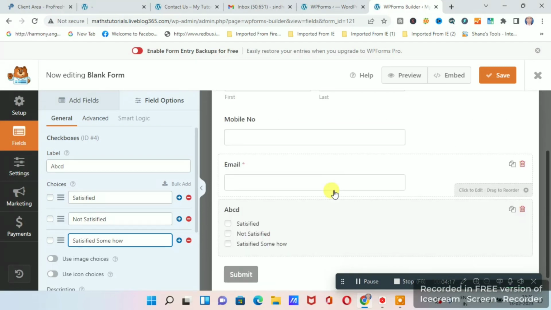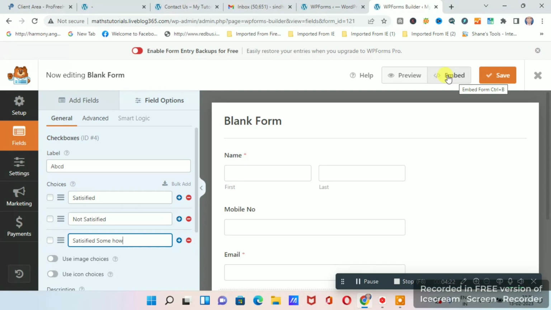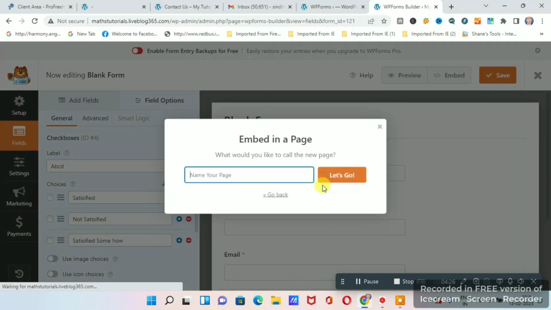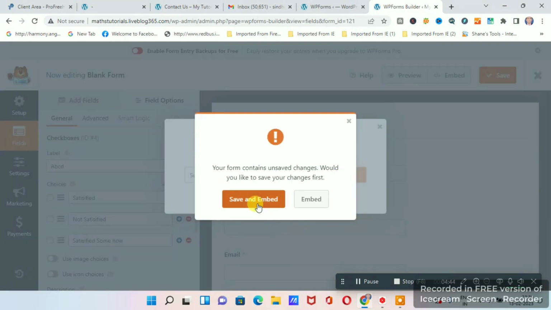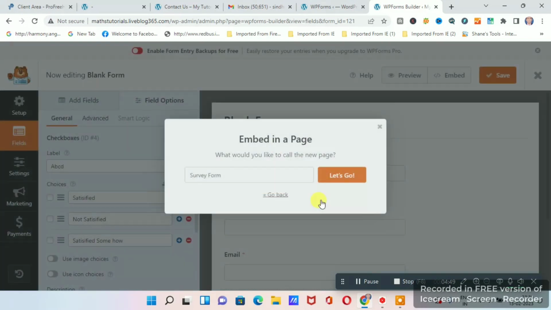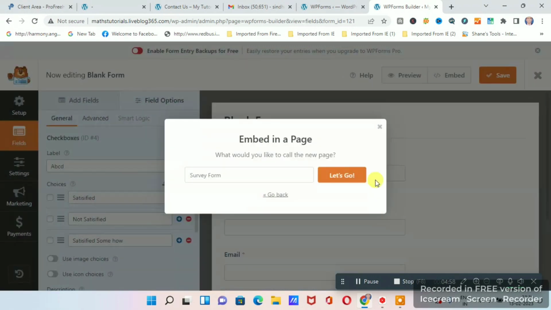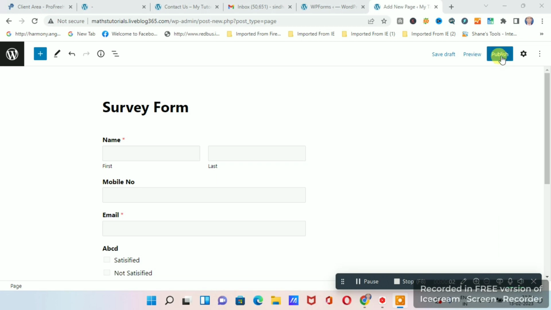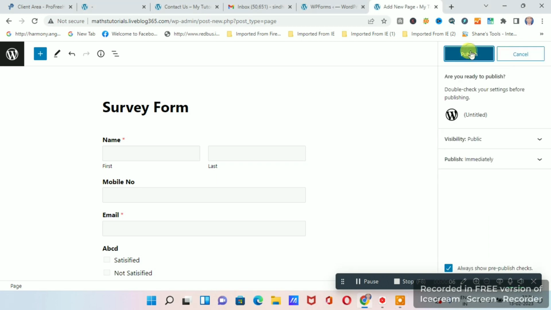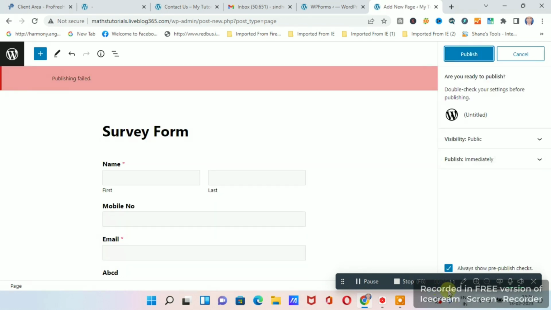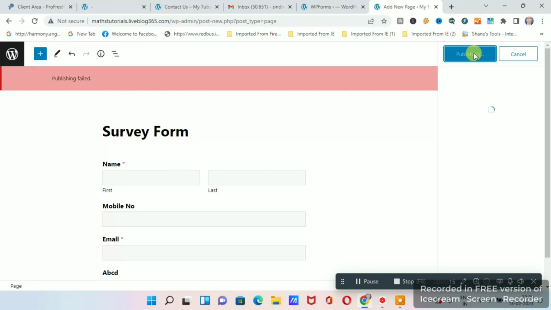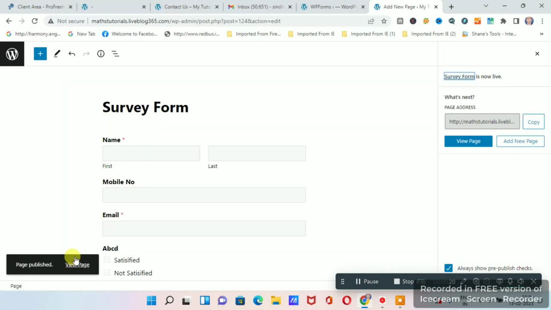After creating this form, the same way as we did in the last simple WPForm, go to embed, click on create, give the page name survey form, click on let's go, click on save and embed, click on publish, click on publish again. Yeah, so the page is successfully added.